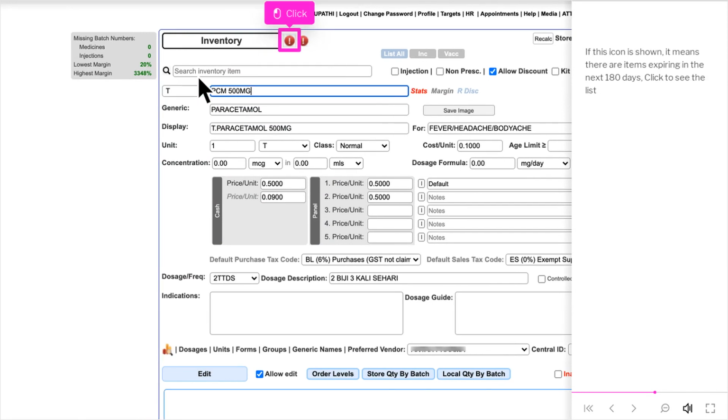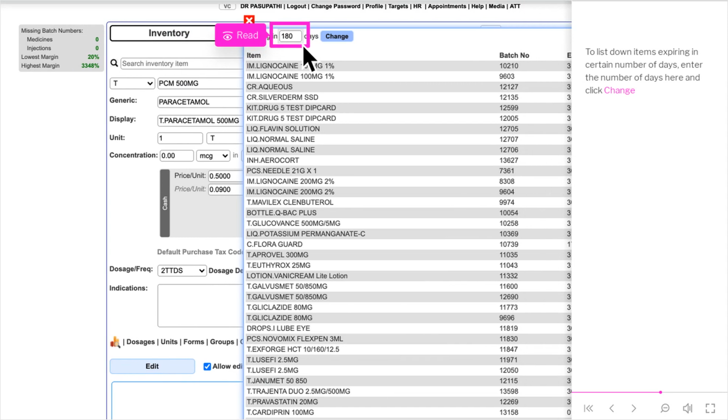If this icon is shown, it means there are items expiring in the next 180 days. Click to see the list. To list down items expiring in a certain number of days, enter the number of days here and click Change.